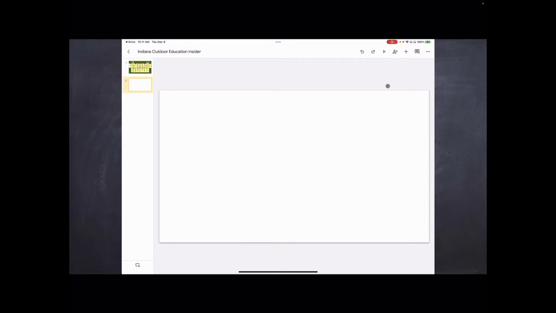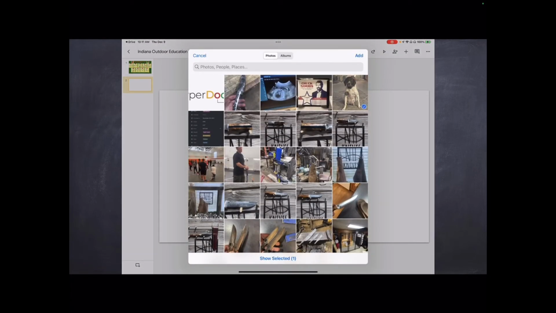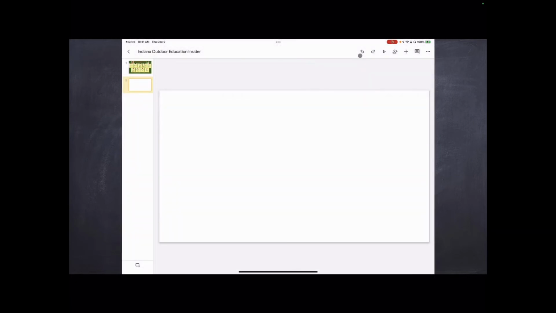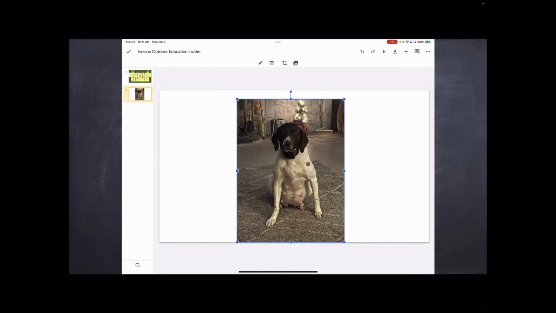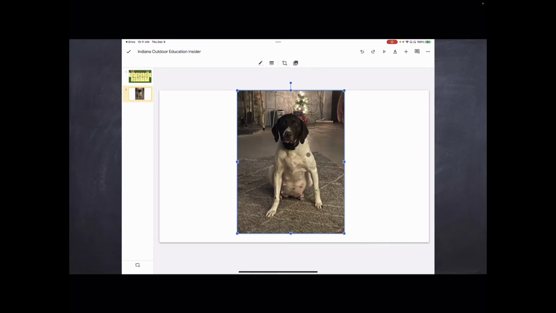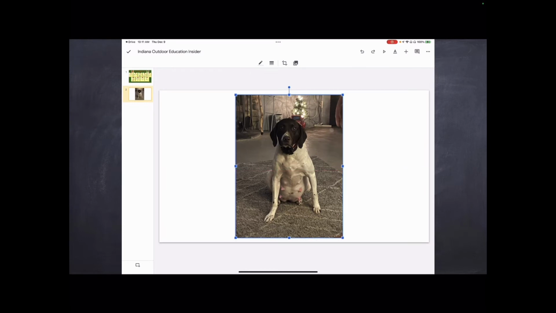All right, so then I went ahead and added an image from photos. You'll open your photos and then add that. Okay, so then there's Hadley. So we can move her over a little bit. Let's kind of move her down just a little bit. Center that up. Okay, so there's Hadley.